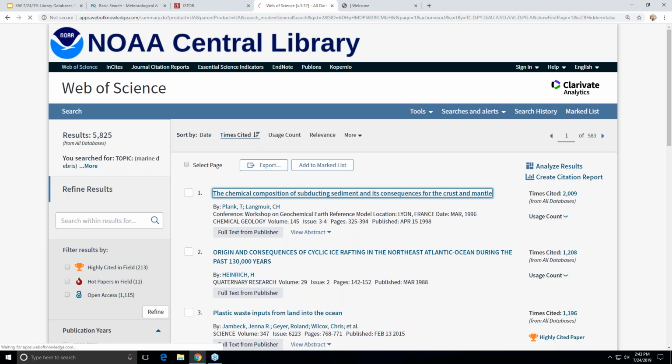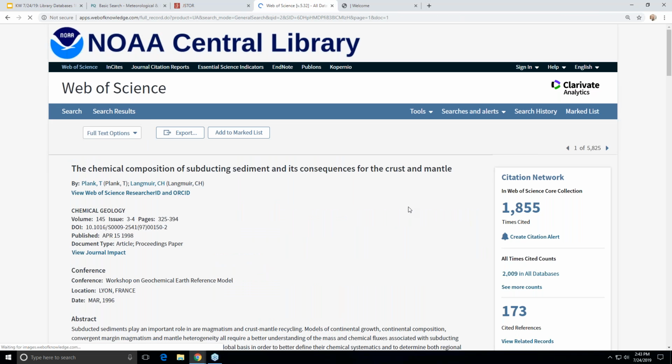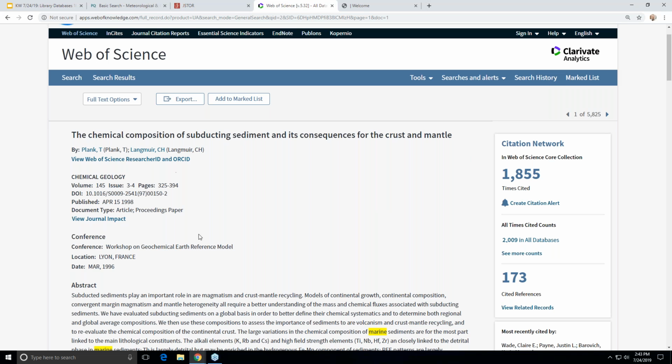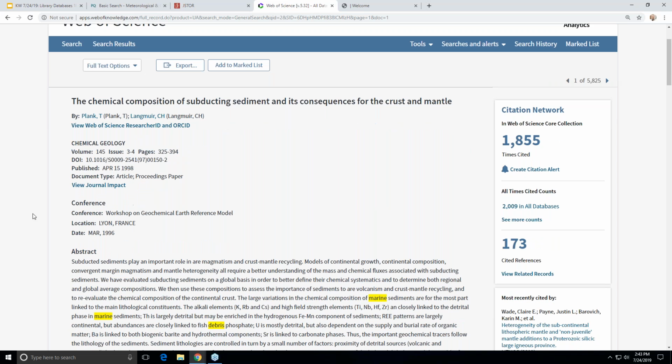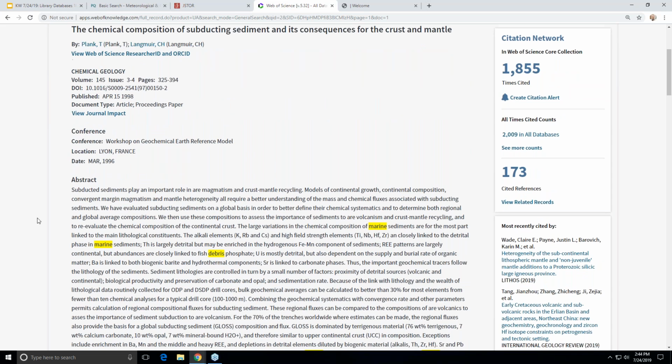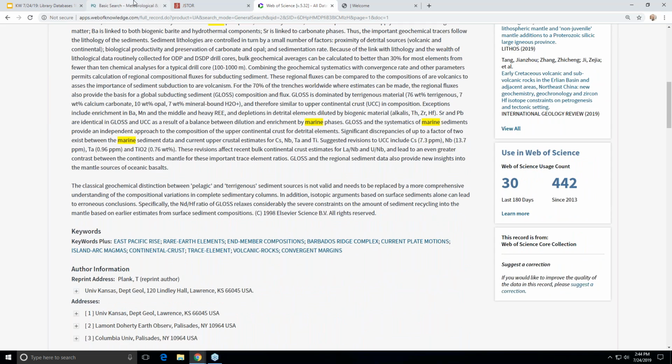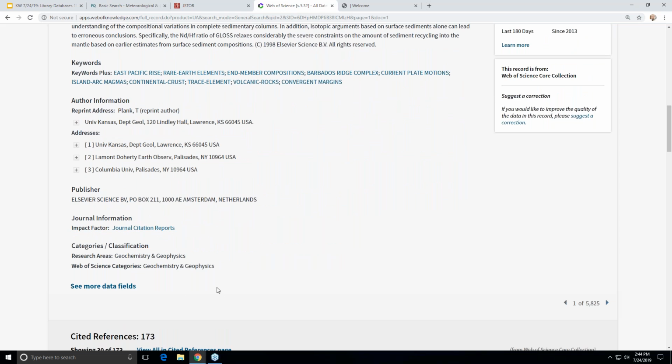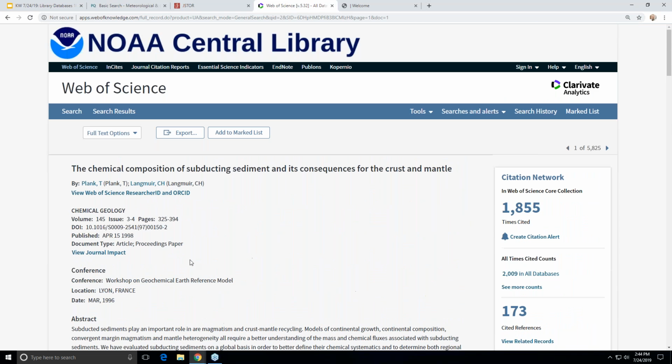So if you go into a citation, you can see all of the citation publication information. You can see the abstract, and it will highlight your keyword search within the abstract. And then they show you the keywords and then some author information down below. And they have even more data fields if you'd like to look at them. So you have three things up here. Full text options will show you where you can get the full text.